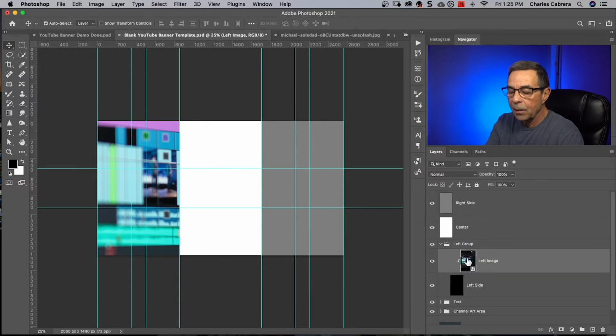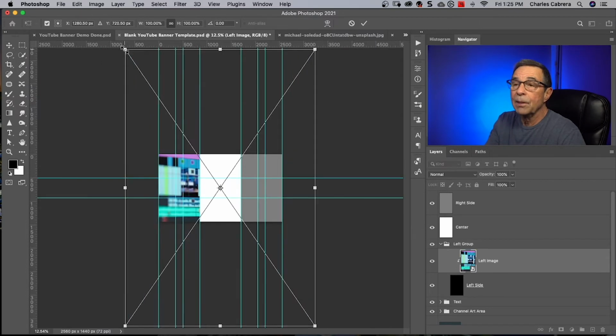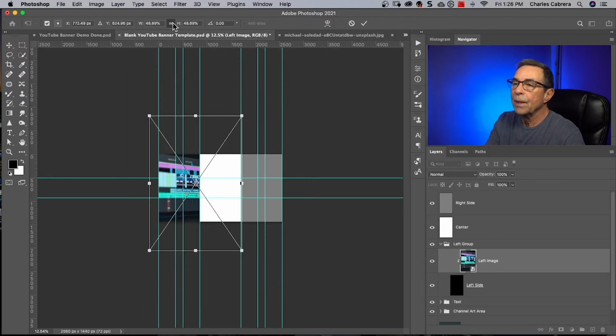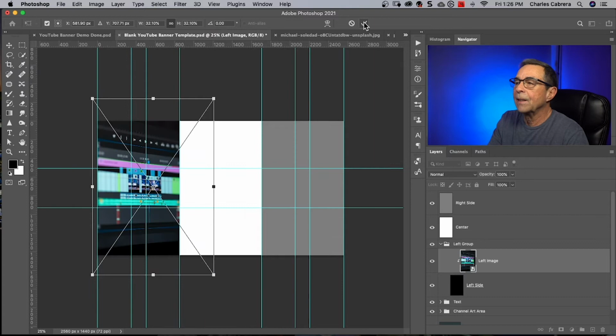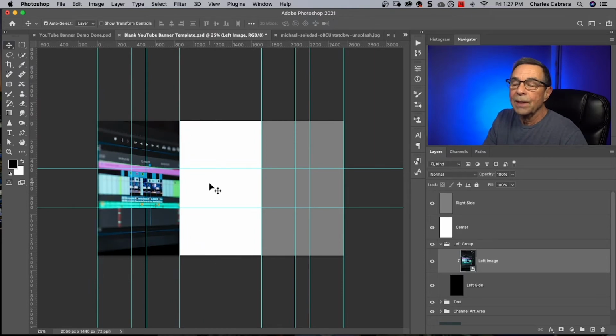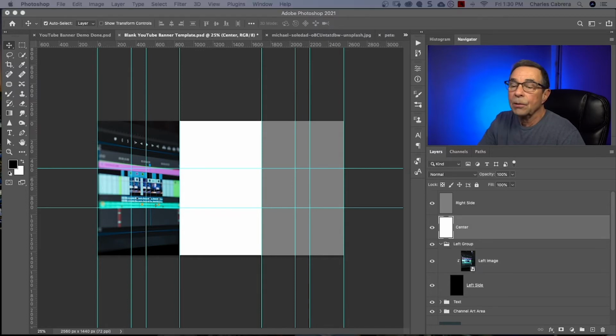I'm going to hit Command or Control T and 0. It's a big image, so now I can see the handles and I can bring them down, making sure, of course, that this chain at the top of the toolbar is clicked to maintain aspect ratio, and I can click the check mark to commit the changes. Notice that I'm only interested in this small portion of the image on the left side here. So now I'm going to repeat the same thing for the next two sections.